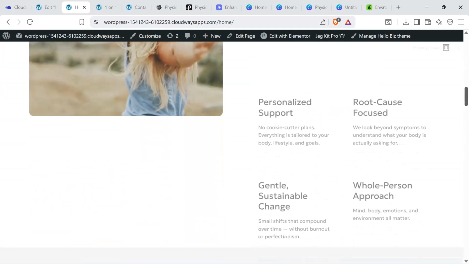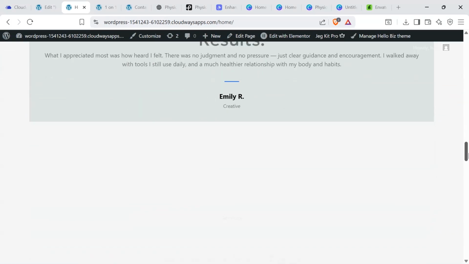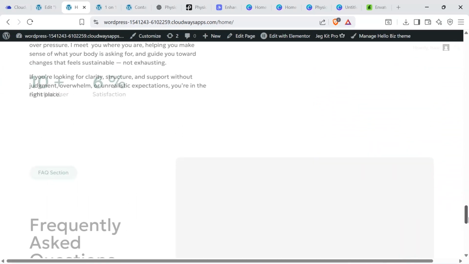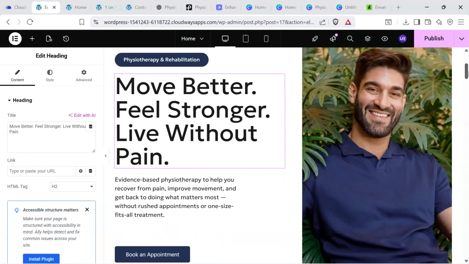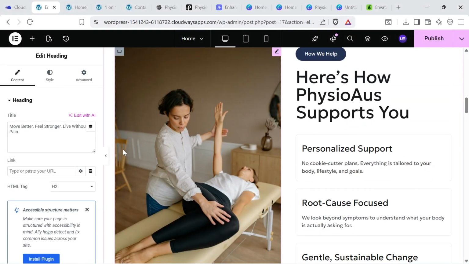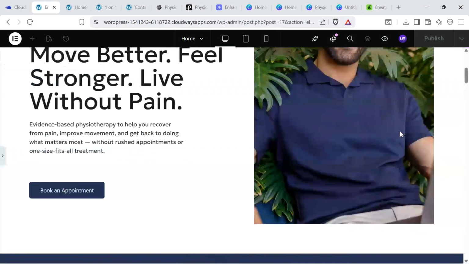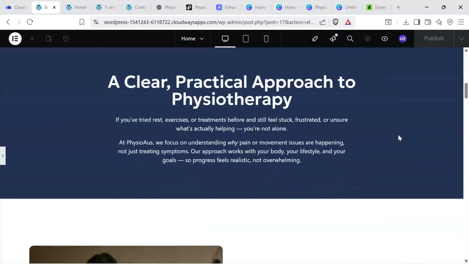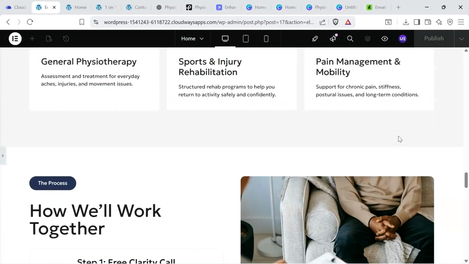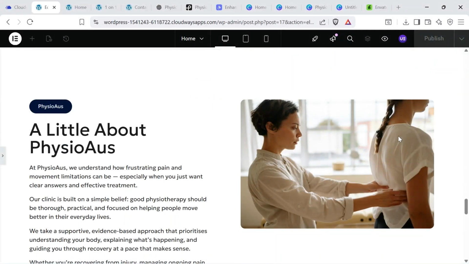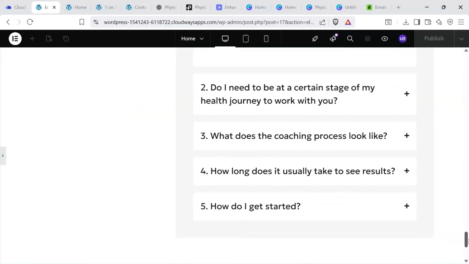Originally, this is what it looked like. So it was built out for a health coach. And then we've been able to go through and using ChatGPT, we've now edited it for a physiotherapist. And whatever your business is, you will have been able to go through and edit that. And hopefully now you're seeing just how amazing this is, and how easy it is once you know what you're doing to really edit it and make it your own.